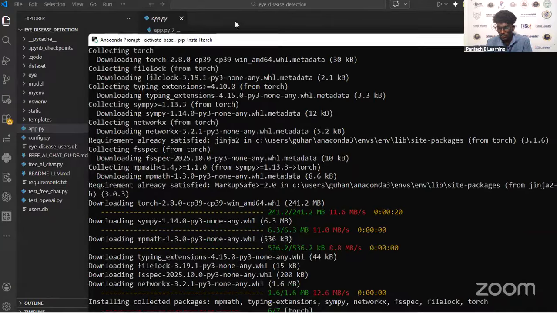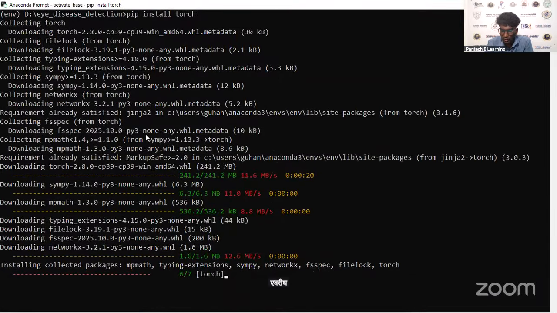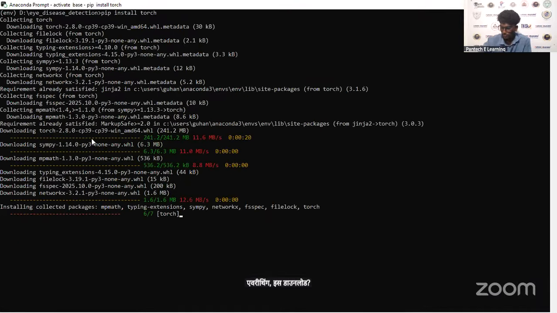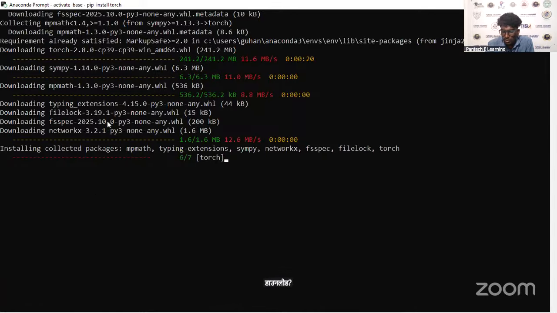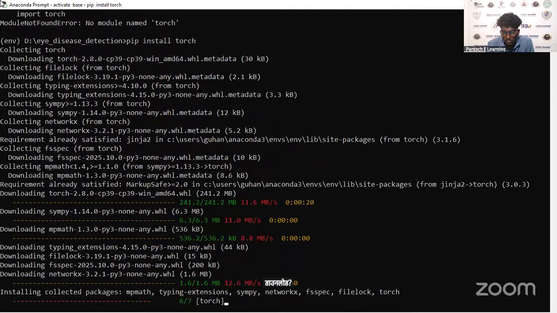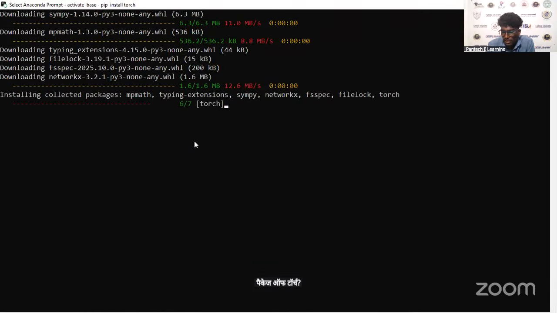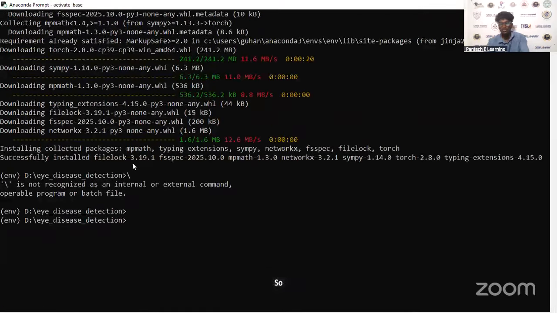Okay, here everything is downloading. Downloading torch. Here we have an env, right? Env inside the bracket, so that means we are in the env environment. In this environment we are just installing the torch package, so it takes time. Okay, now it's finished.